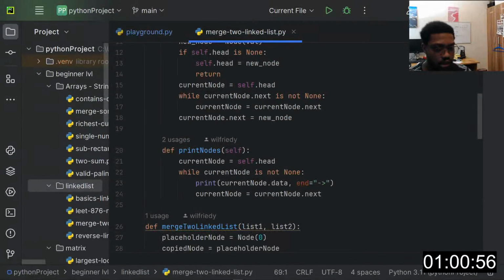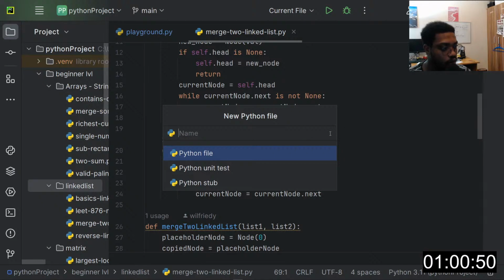Anyways, I'll just say merge nodes. Okay, so new file, new Python file, merge nodes.